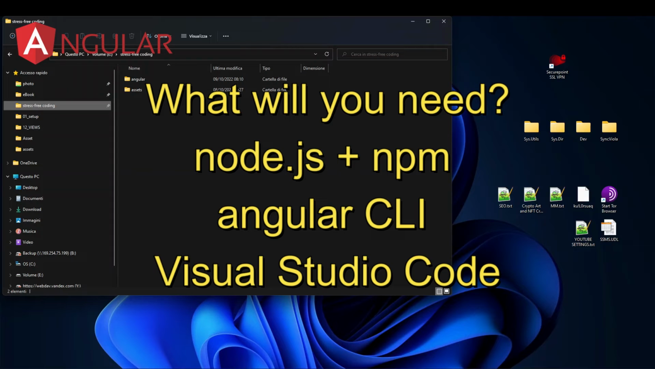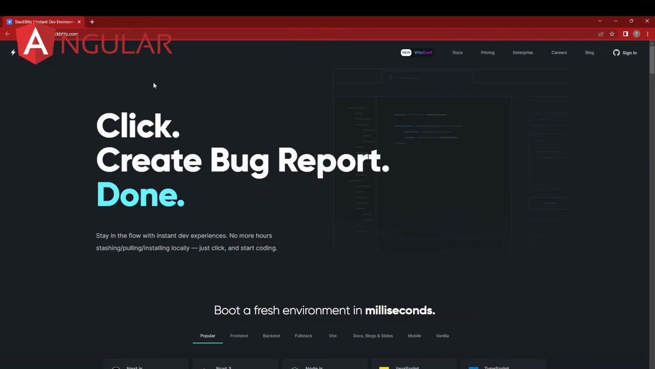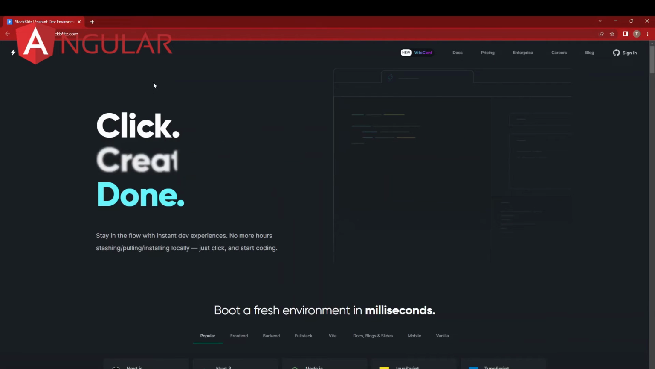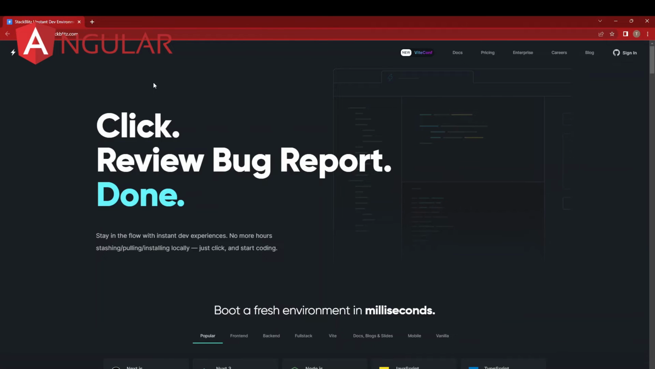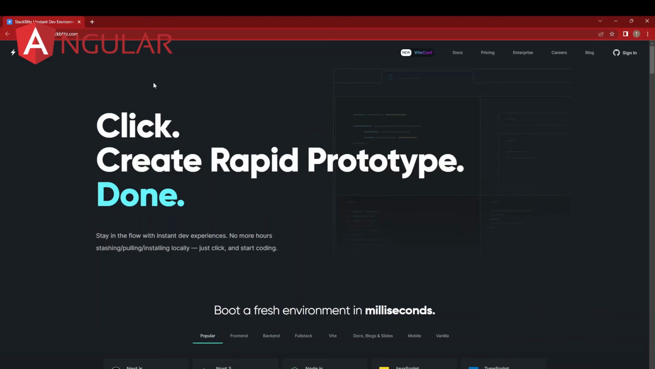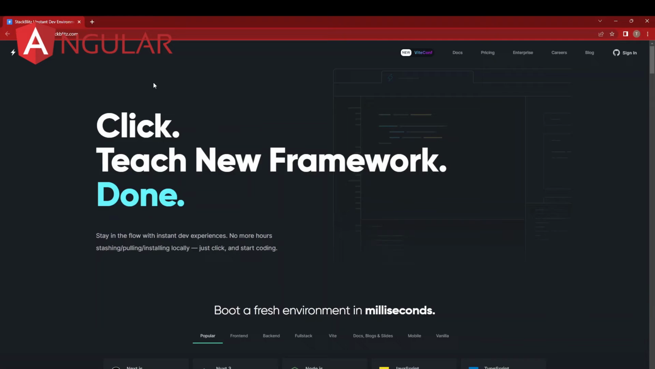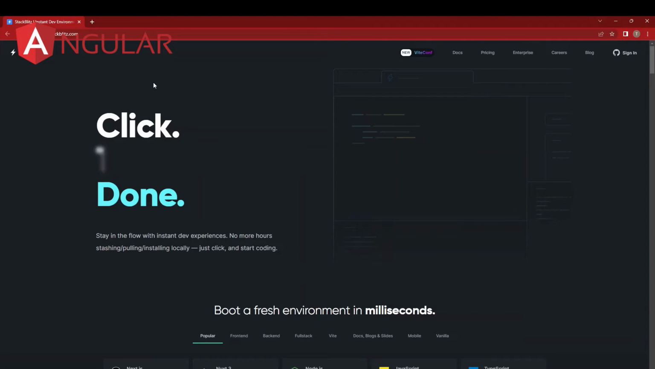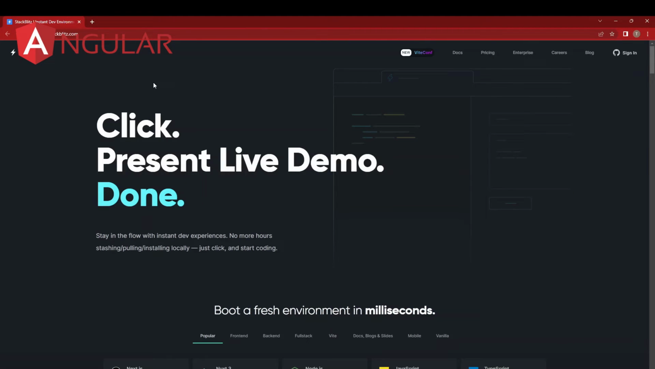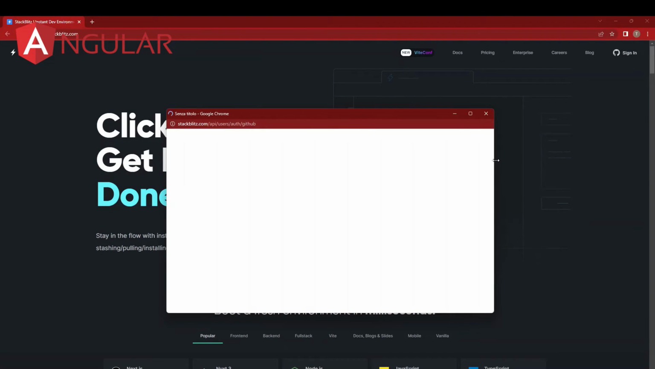If you don't want to install any of these, skip the rest of the video and connect to StackBlitz.com. Start coding with Angular right away. With StackBlitz.com, you can develop with Node.js, React, and more web frameworks. You can use a GitHub account to save your work in a repository.